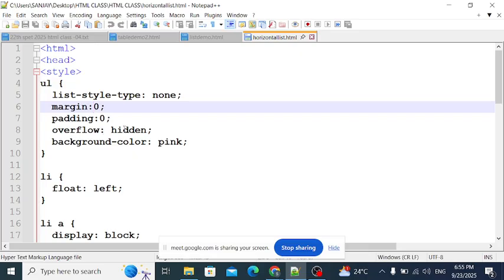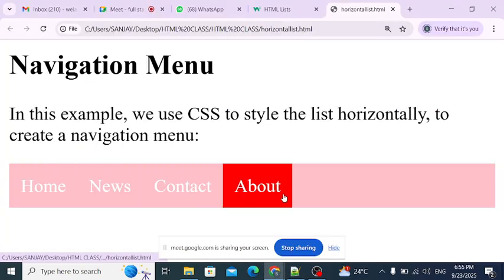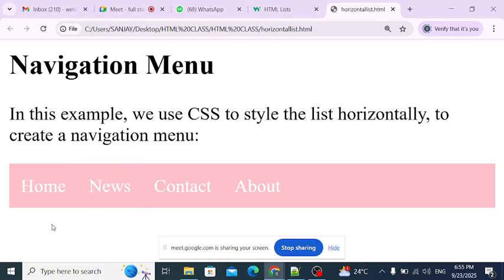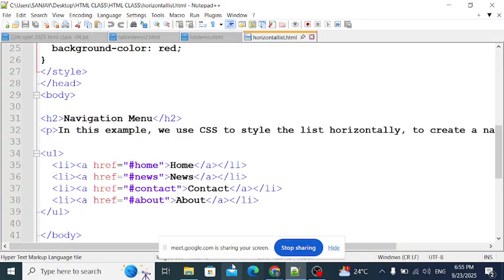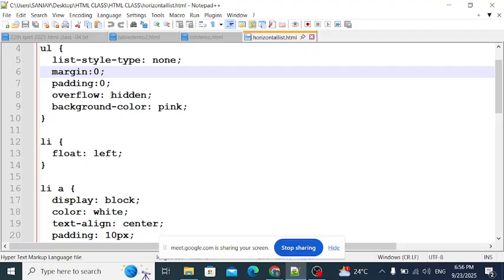Next one, overflow hidden. Actually, this ul should be displayed one by one, but we are displaying it horizontally, in one line. Its list nature is that home is displayed, then on the next line news, then contact, then about. That's why we have to modify that nature by using this particular property, overflow hidden, so all are displayed in one particular row.